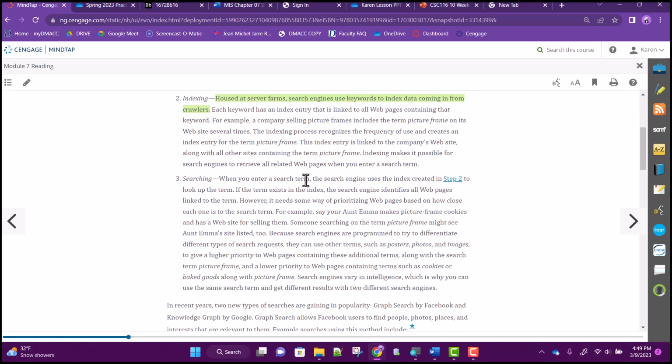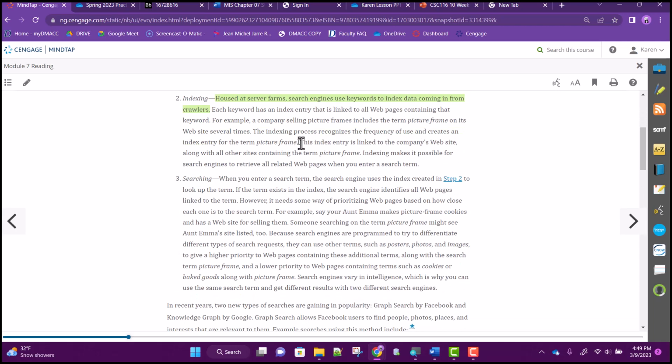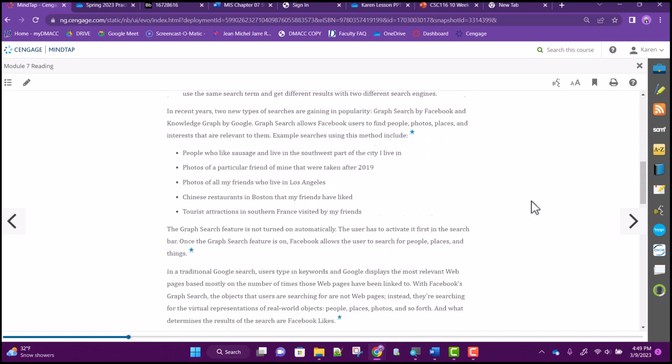Then when you enter a search item, the search engine will use those indexes that were created by the web crawlers in order to look up terms and find suggestions for you. So the search engines are going to allow retrieval of the information via keywords.